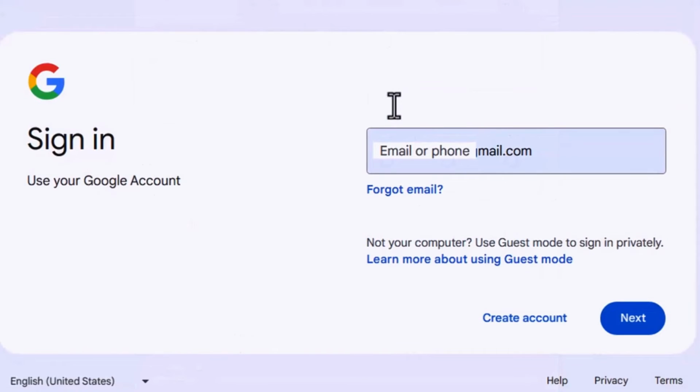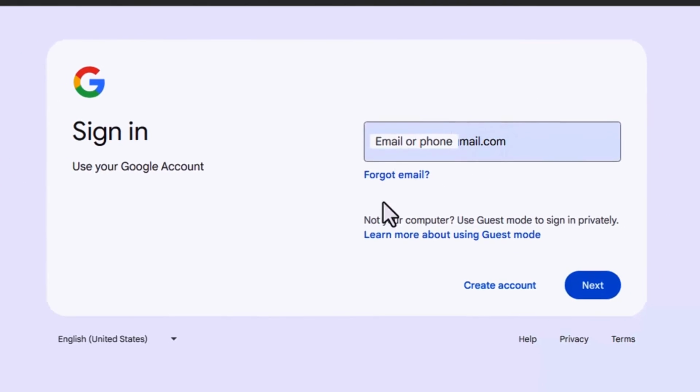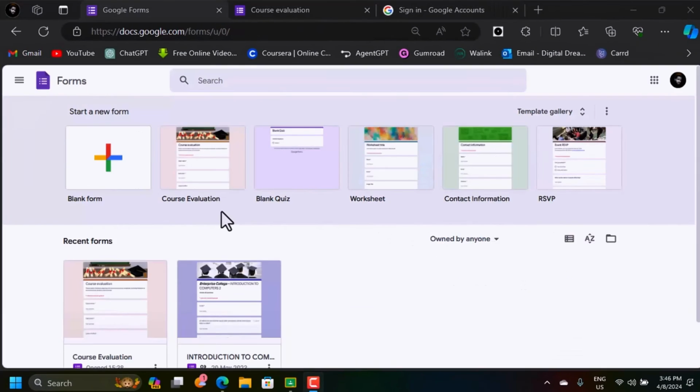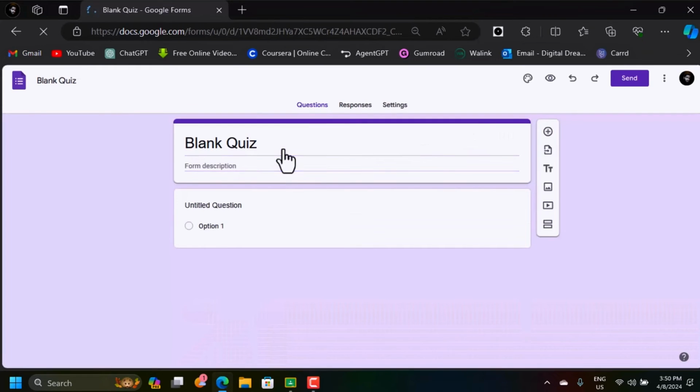Before starting to use Google Forms, you have to make sure that you're signed into your Google account. So when you sign into your Google account, visit forms.google.com, then it will bring you to this page. Click on blank quiz. This is a quiz that you want to create for your classroom. So it's going to open a blank quiz like so in a new window.